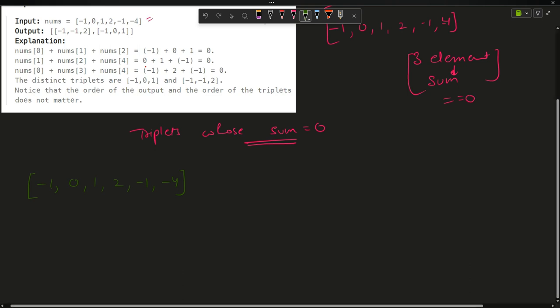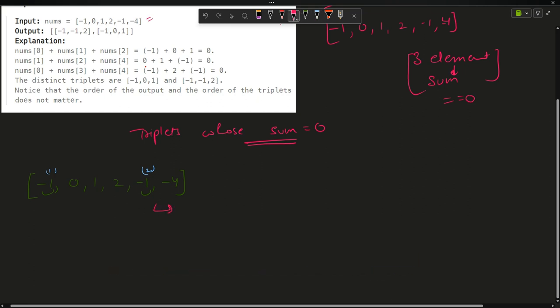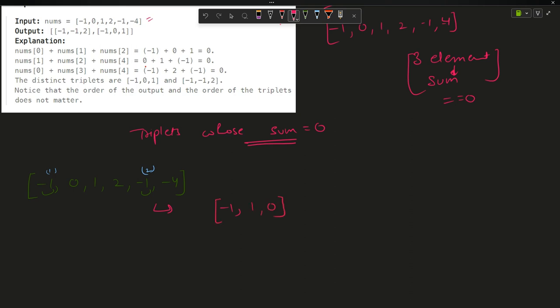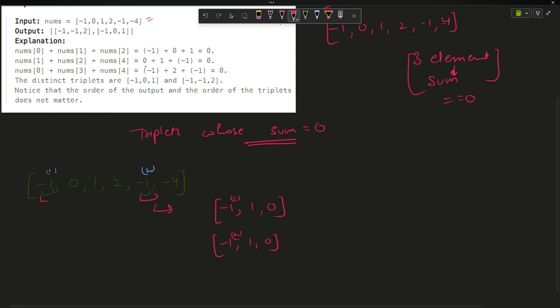Let us say this -1 and this -1 are actually different, but the values are the same, so I can mark one as 1 and the other as 2. If I take a closer look, I will find that the triplets that exist are -1, 1, 0, which can be formed using either of the two -1s. Another triplet that is possible is -1, -1, 2. The sum, you can see, is 0.